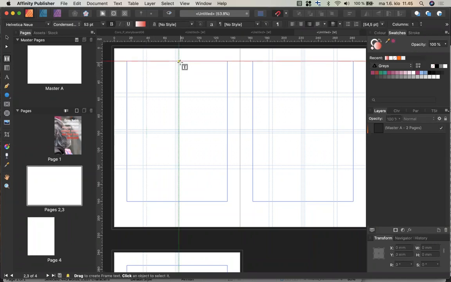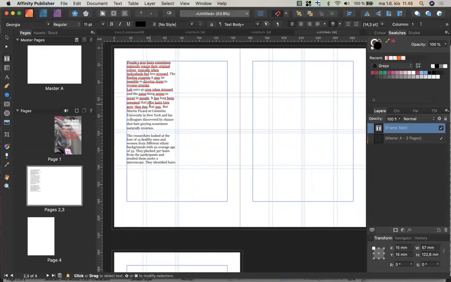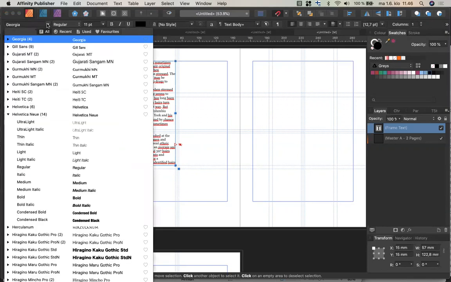So there are some rules in how wide columns are supposed to be so that they are still nice to read, and we can look at some options here, like why these rules are there. Okay, put the text there, and now it's in the same font that was in the original text, Georgia, which is not a bad one as such, but I could change that to something else.